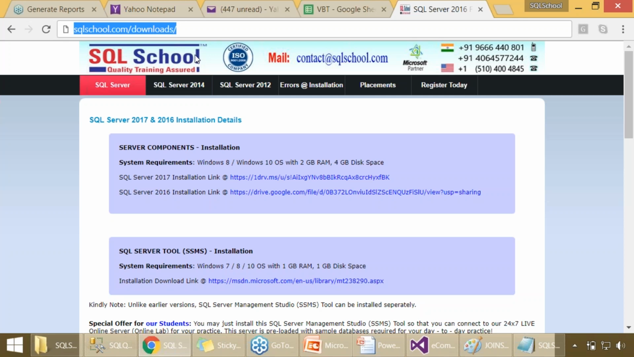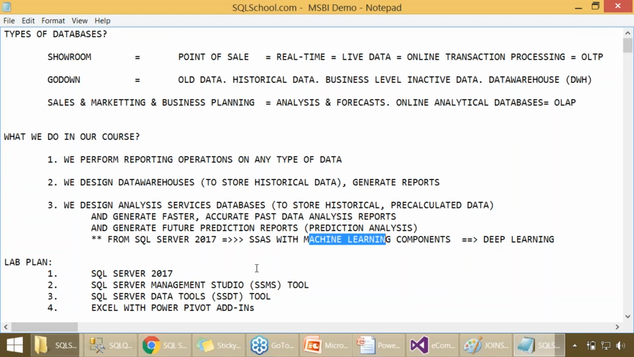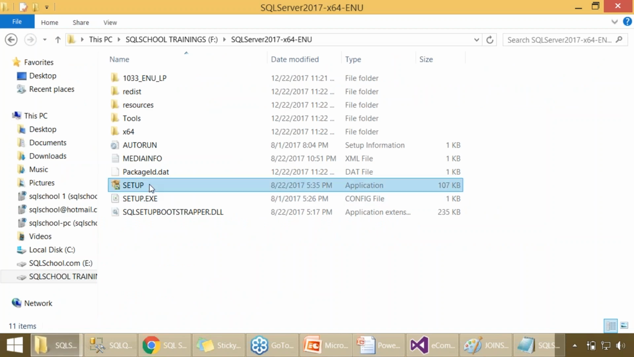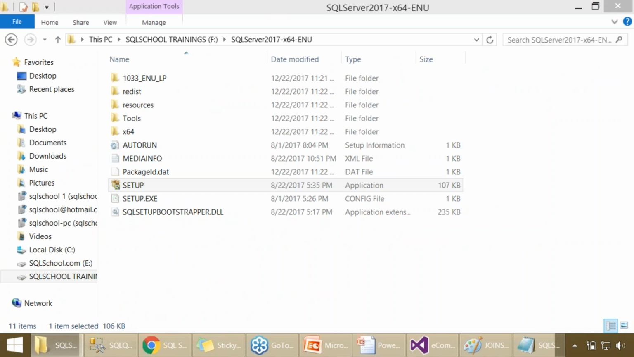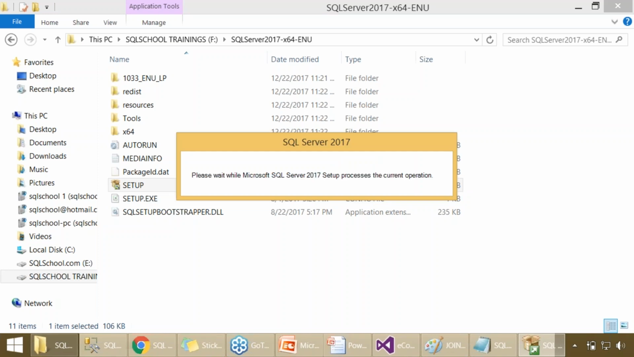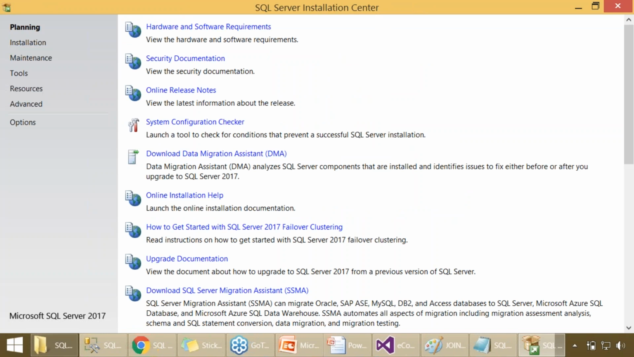I'll be putting my download link in the notes, and there you'll be able to see all these four downloads. Once you download 2017, just double click on the setup file and we'll go with the installation part. Make sure you do the server installation and tools installation so that we can focus on our actual BI components, right?